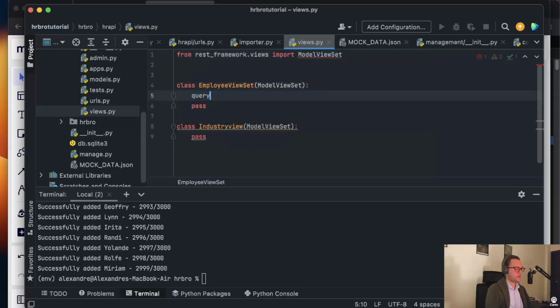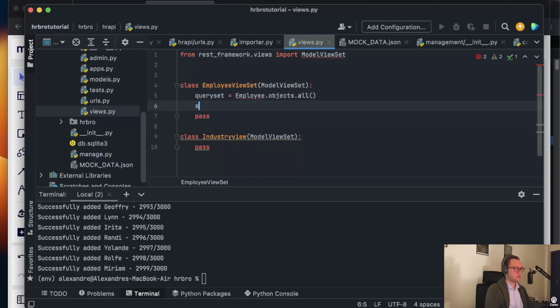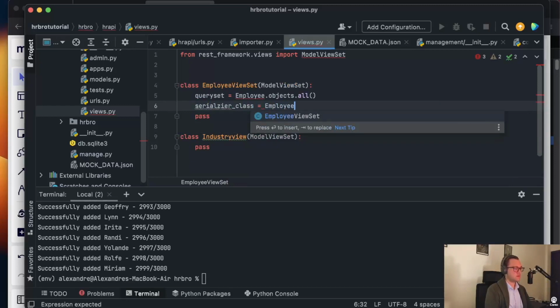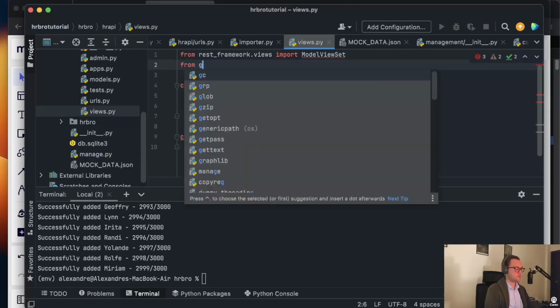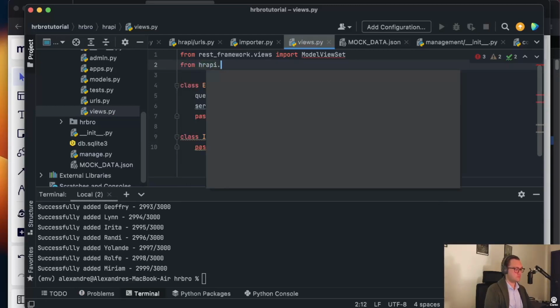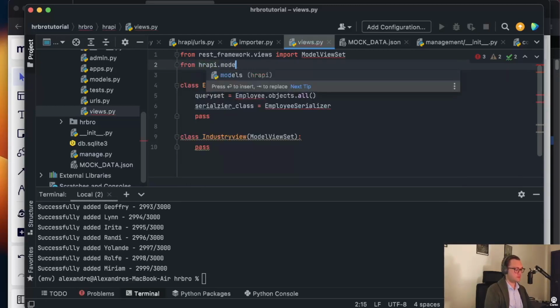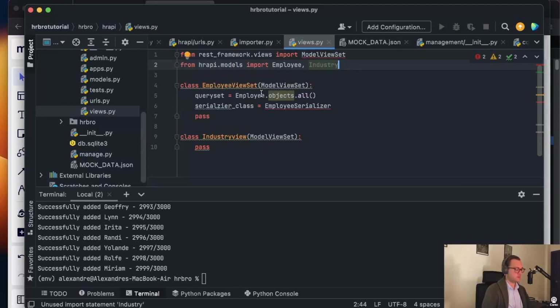We're going to give it a query set and a serializer class, which we didn't create yet. We're going to touch on that in a minute. Of course, we need to import the models: Employee, History, and the serializer.